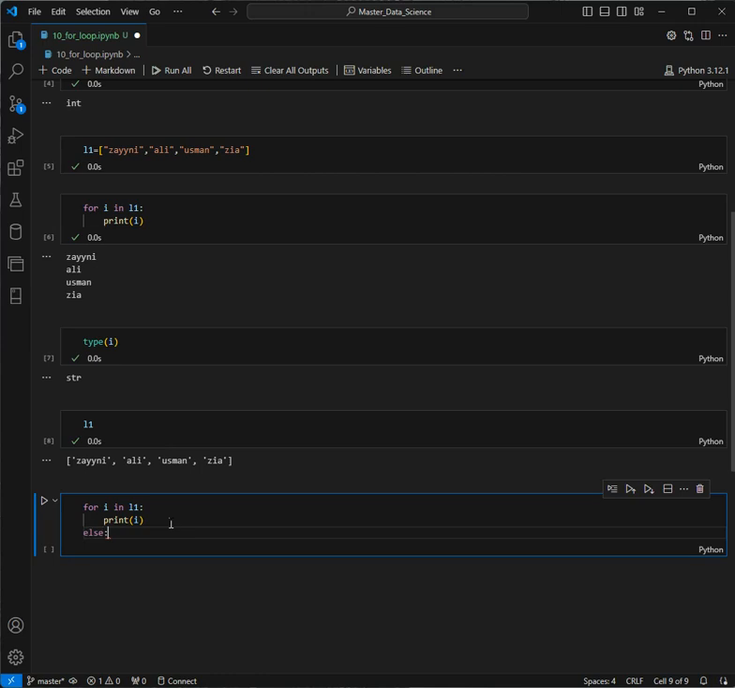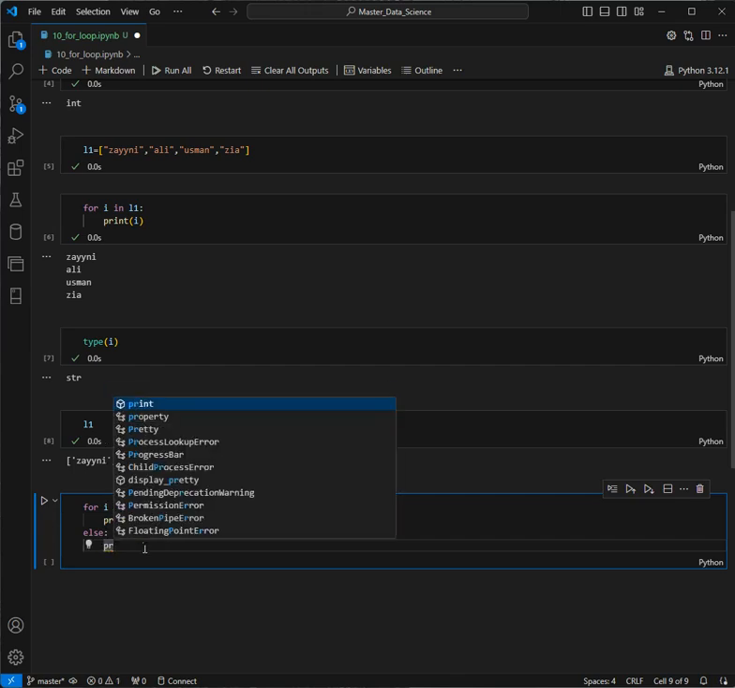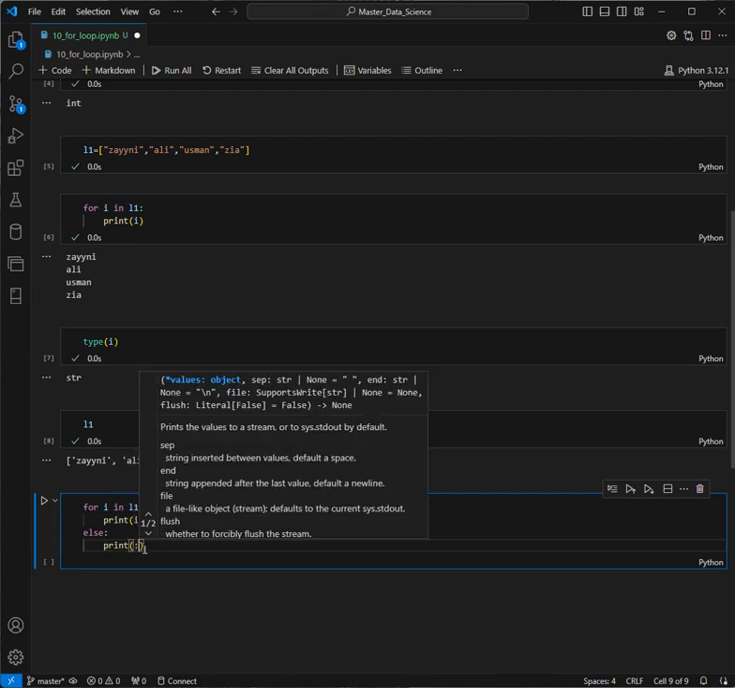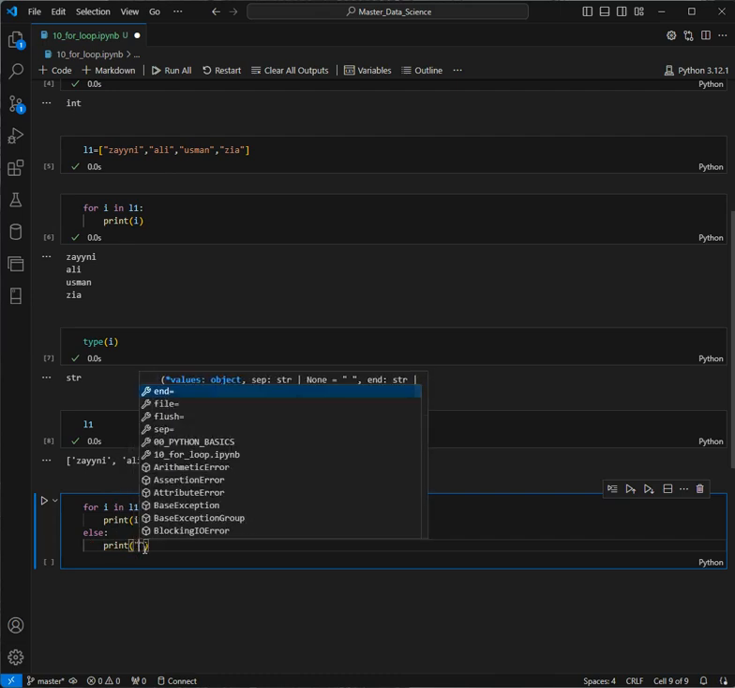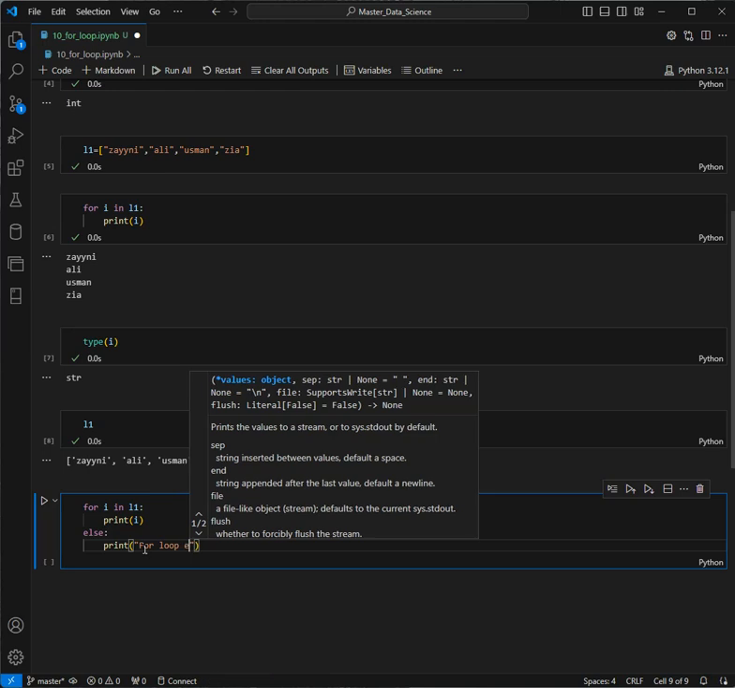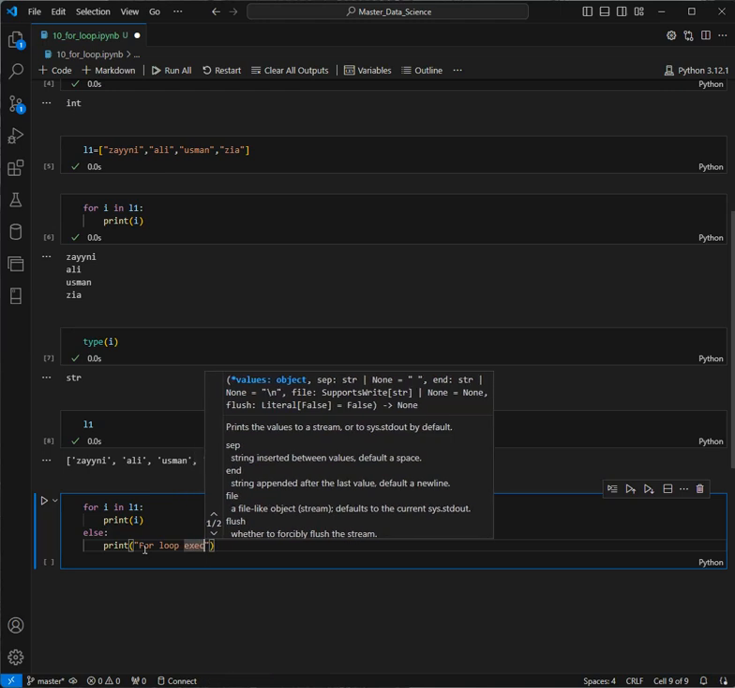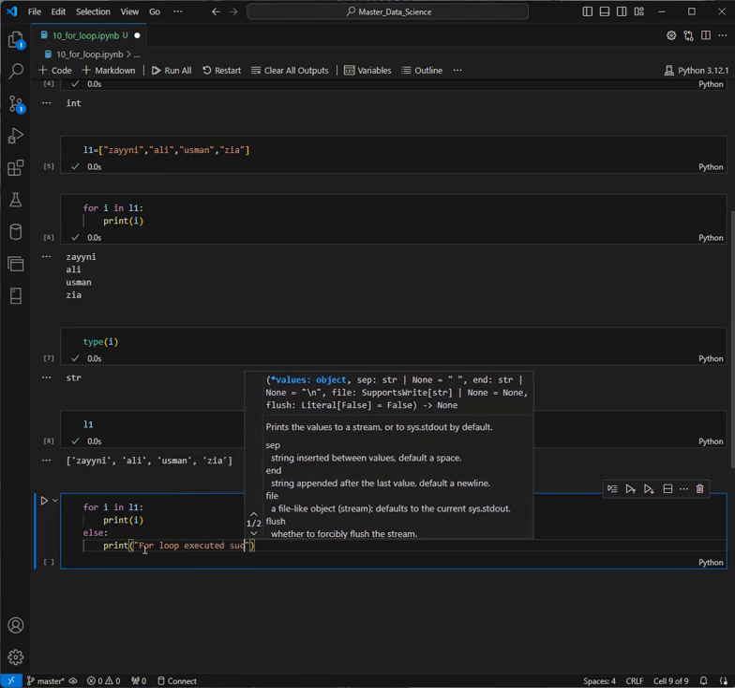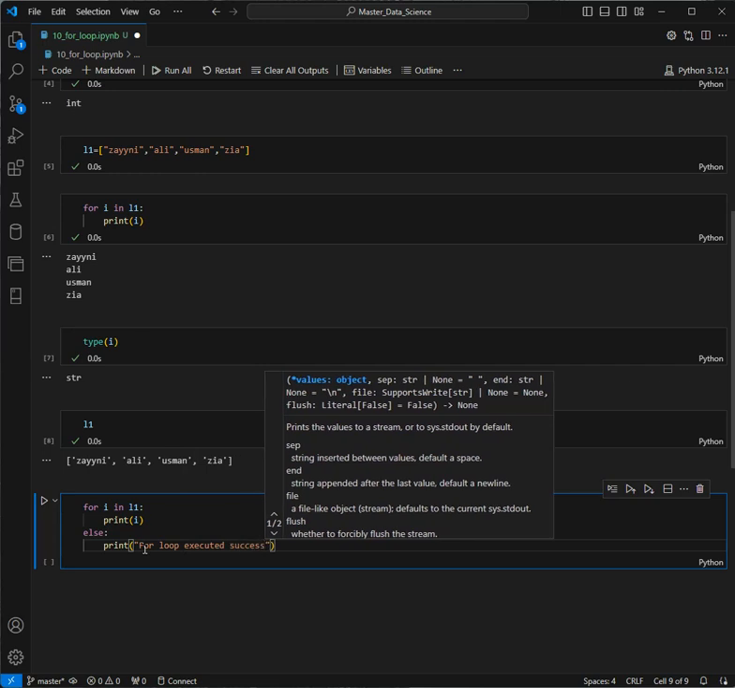So what will this else block do? It will perform any function after the for loop. Like if we want something after successful execution of our for loop, else will run. So let me print here something like: for loop executed successfully.